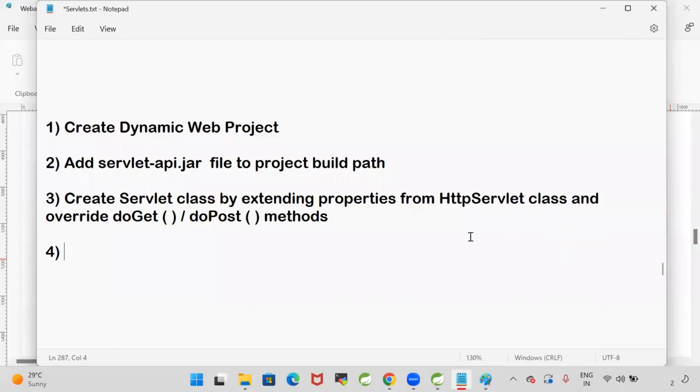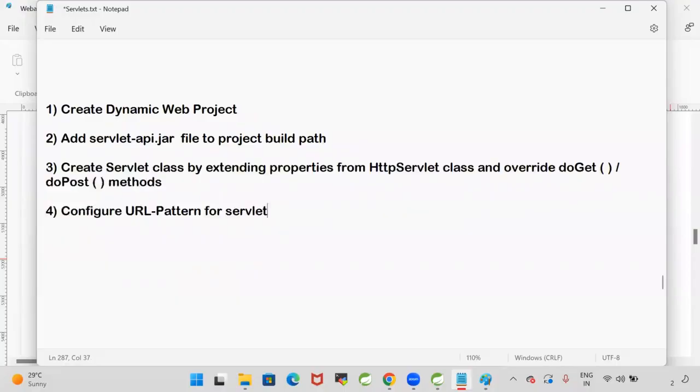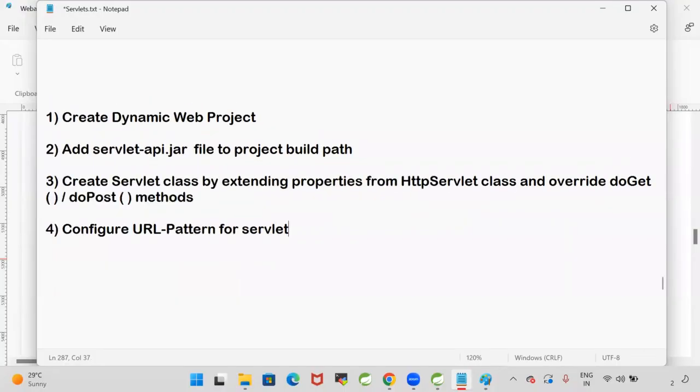Configure the URL pattern for the servlet. In how many ways can we configure the URL pattern? In two ways: one is by using web.xml, or by using the @WebServlet annotation. So can I configure the same URL pattern for two servlets? No, every servlet should have its own URL pattern.